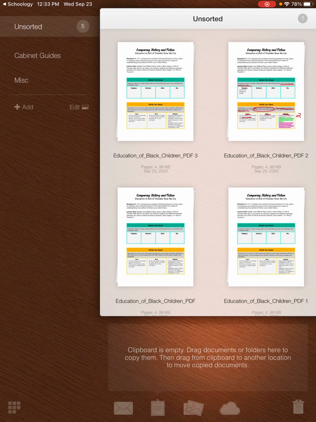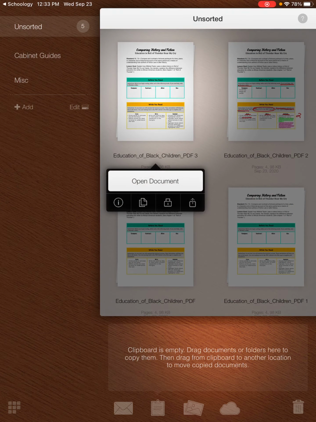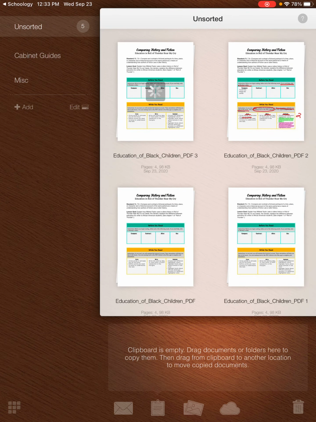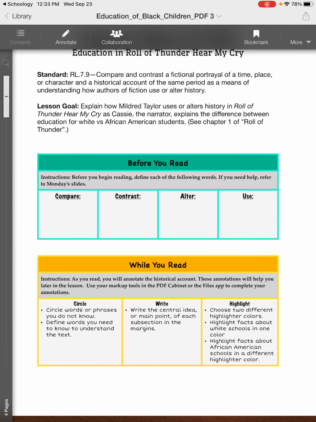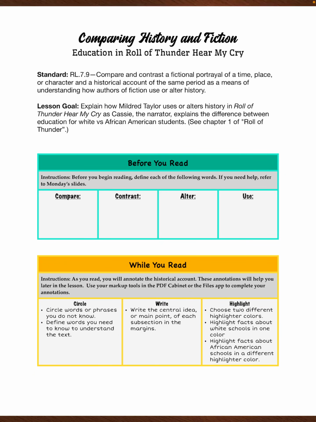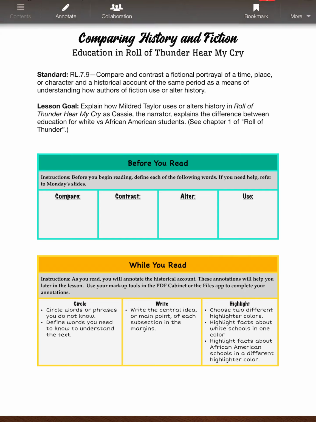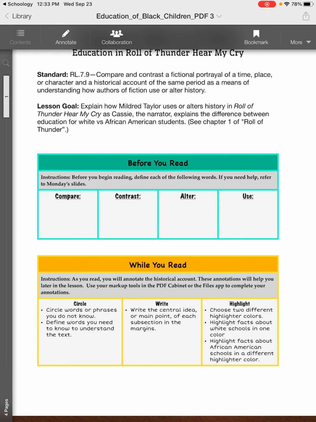Now you'll see it a lot of places here. That's not an error. I've just opened it several times in my PDF cabinet. So I'm going to click on my document and click open document. Now my document has opened in PDF cabinet, but I need to be ready to annotate that document. So you see how I just click the screen? So it opens like this and you can't see anything. But if you just tap the screen, you see the word annotate at the top. I'm going to click on annotate.